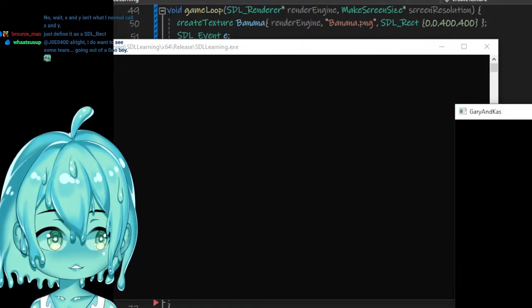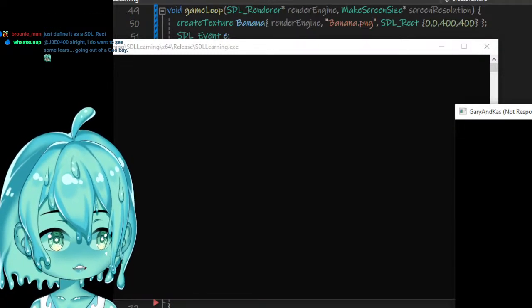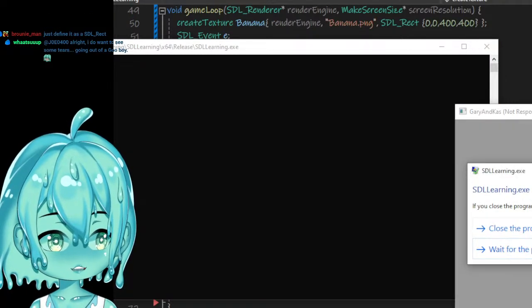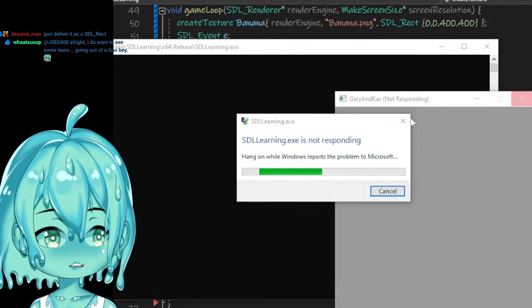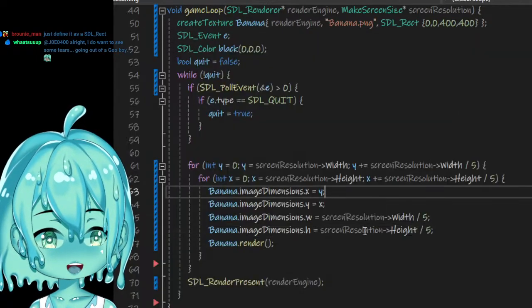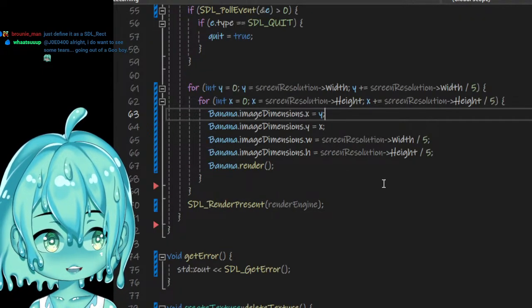Oh shit. Oh God. It's not working. Oh, it's crashing. Cute. It's outright not responding. All right, I messed something up there. I don't know what. I wonder what I screwed up there.